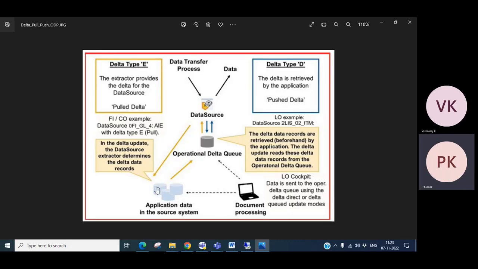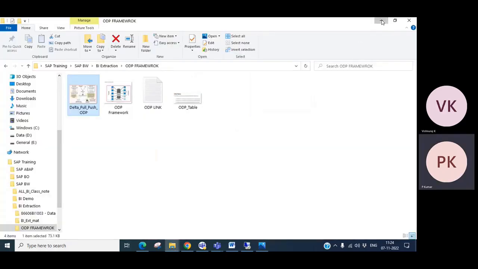Here we will have two kinds of delta types, one is D and the other is E. You can see there is a concept of pull data and push data. This is the retrieval, how data is pulled and pushed using delta. We will discuss it practically. So this is the overview, or flow, of how data comes from the SAP system to the operational delta queue, then goes to the data source, then to your BW targets. Let's come into the system first.